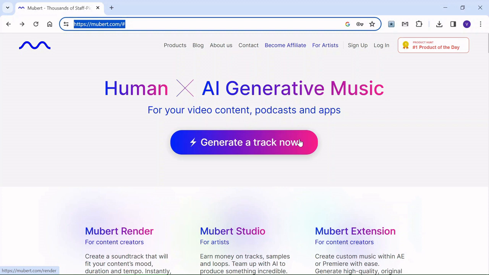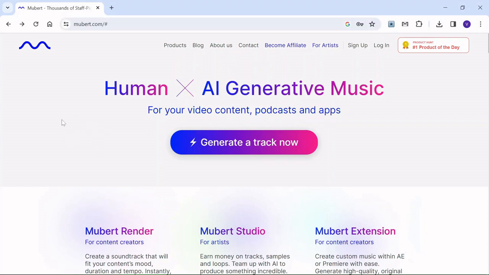So let's get started. First of all, you go to the Mubert website, mubert.com, and you'll see the starting page. And there's a large button here, generate a track now. This is a soundtrack. You have to sign up in order to generate more tracks. Without signing up, you can generate up to 5 tracks. So it's a good idea first to sign up.